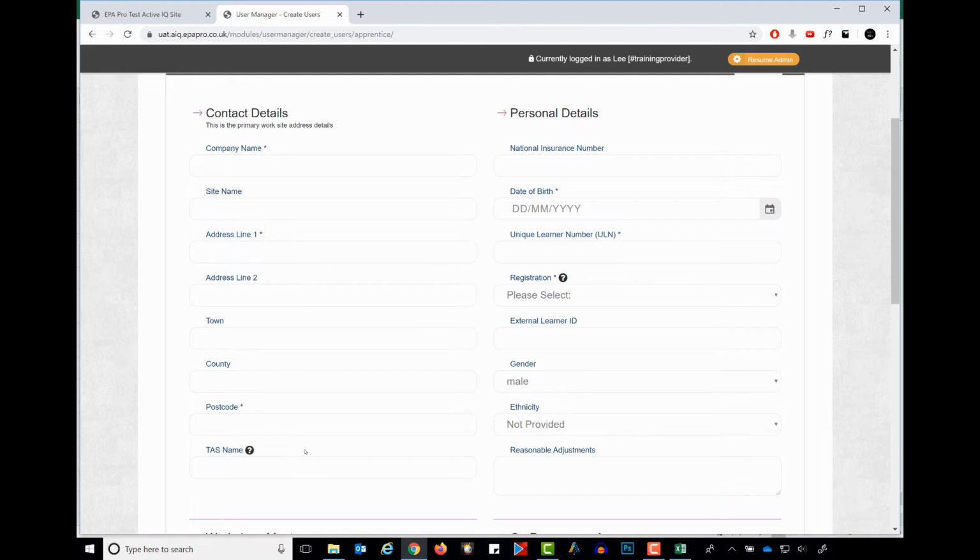Because when we come to allocate an assessor, we allocate them on the system, and the system will look at this address to see where the apprentice is. And we will then have a list of available assessors for that apprentice. Now, if it's a live assessment, obviously we need to see how close the assessor is to that apprentice. So that is why it is extremely important that this is completed correctly, because we are using this data in this field to allocate assessors who are closest and best equipped to assess that apprentice.